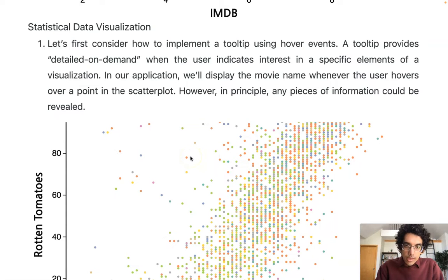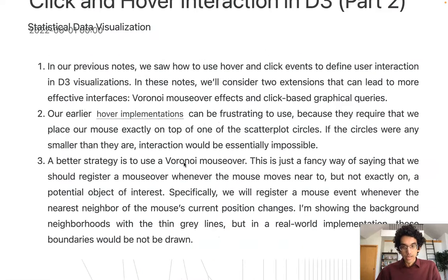If you really want to get the information about a movie, you have to get exactly over the point. And if the points were small, even at the current size actually, it's just really tedious. You have to really want to know what the title of this movie is before you're going to get any information. Right? A better thing to do would be just recognize when the mouse has gotten close and then automatically decide to show the title when the mouse has gotten close enough. Right, so how can we implement something like this?